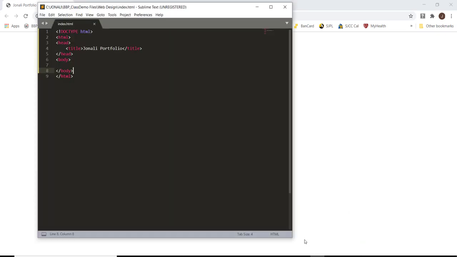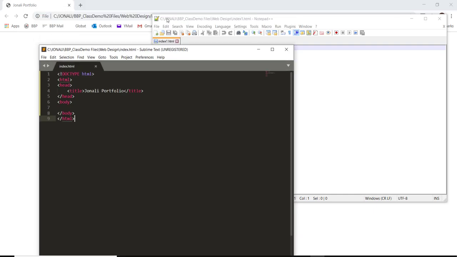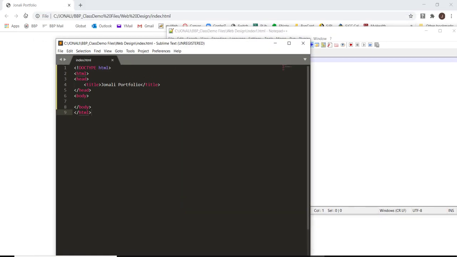And there you go. I have nothing here. But what do I have though? If you look up on top here, it says Janali Portfolio. See that? So let's go back into my Sublime Text Editor, and I'm also going to pull up Notepad++ next to it. So what do we got? We got a browser tab here. So far, this title is showing up at the very top of my browser. And that's your page title.